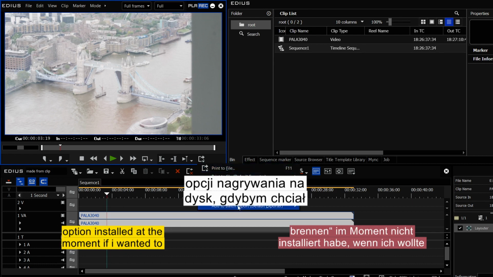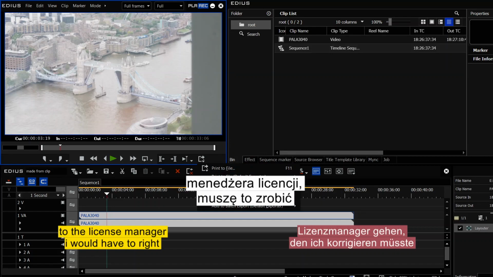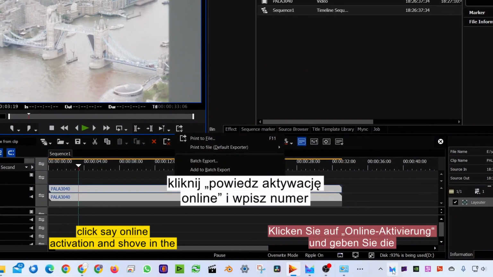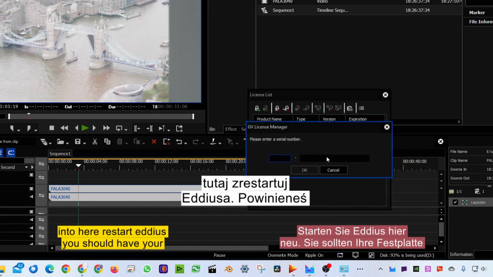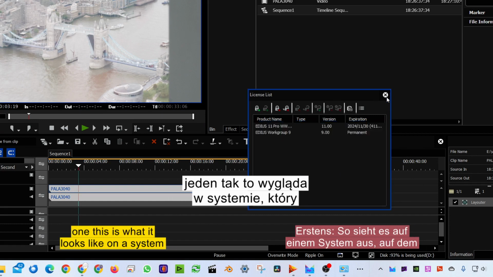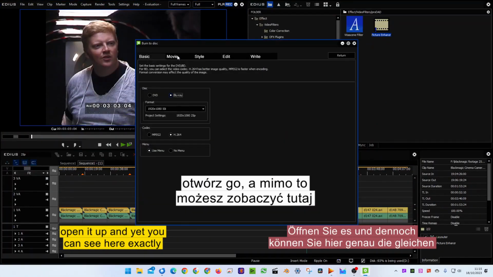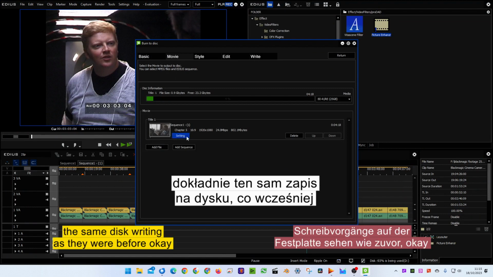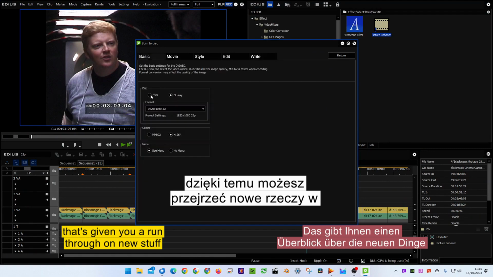Looking at the export here, you can see that I don't have the burn to disk option installed at the moment. If I wanted to put that on there, I have to go up to the license manager, right click, say online activation, and put in the serial number that I get when I buy the extra into here. Restart Edius, and you should have your disk burning back. I haven't installed it on this one. This is what it looks like on a system that has the plugin installed, and let me open it up. You can see here exactly the same disk writing as there was before.